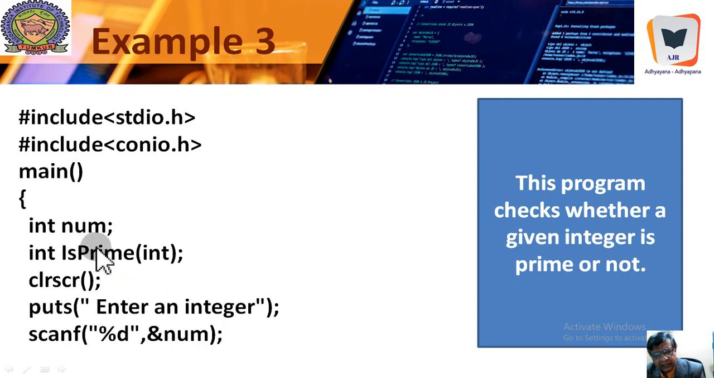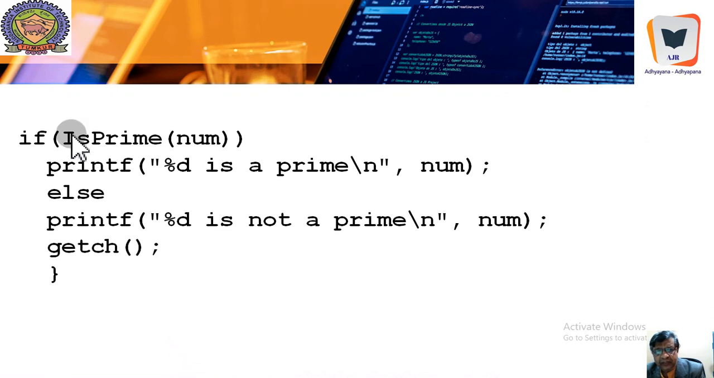Here the input is named as num, and the function is named as is prime. Int is prime, this is the prototype: the kind of value it returns and the kind of parameter it receives. Enter an integer. So an integer is given, and it will be stored in the variable num. If is prime num, if the value received by the function is none other than 0, therefore is prime is also a boolean kind of value returning function.